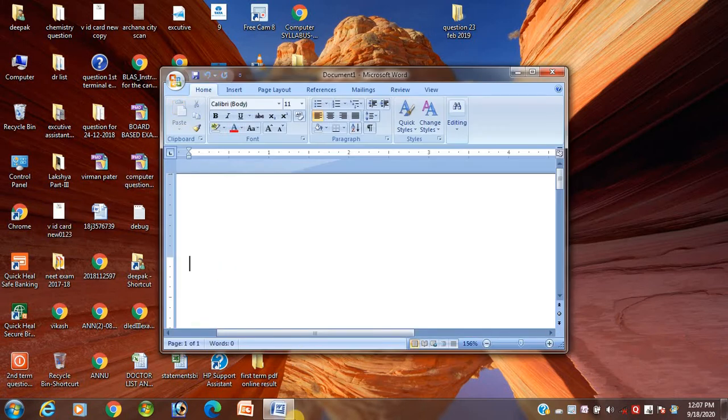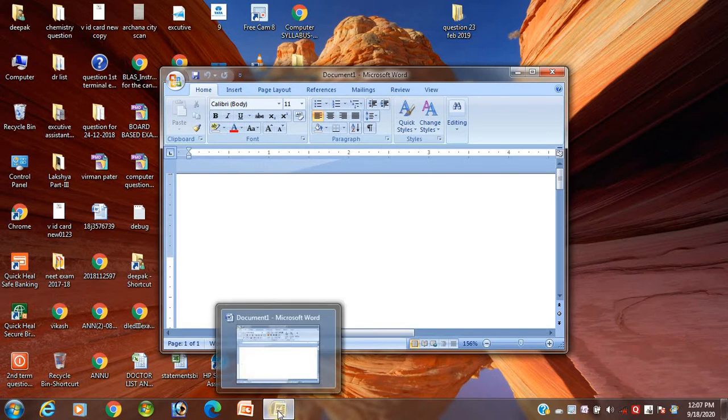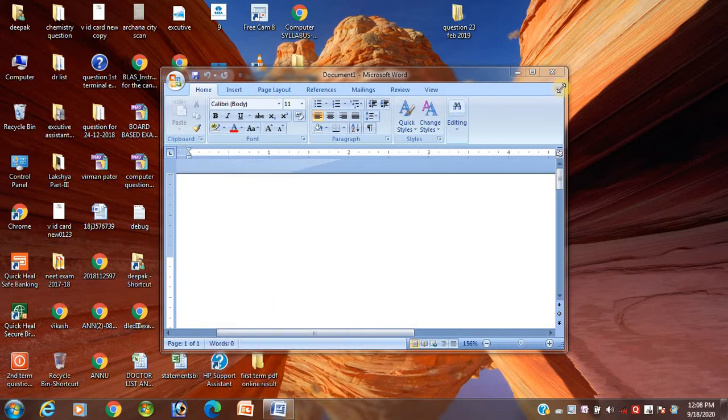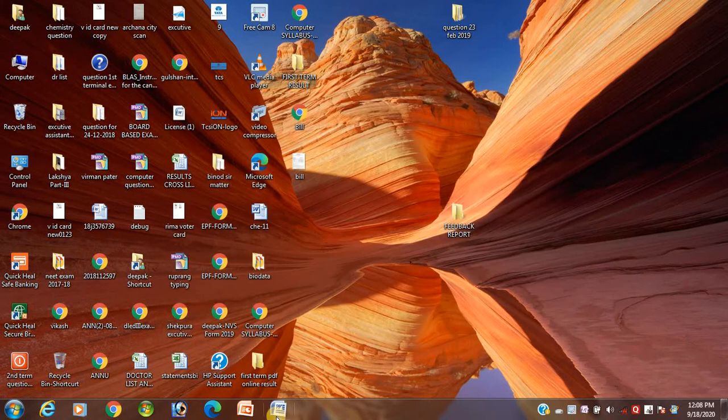After opening the document, you see this program. Right click on this program and pin it to the taskbar. Now you close this one. You see the MS Word document is also placed on the taskbar. Is that clear, student? In this way, student, you can easily pin a program from anywhere to the taskbar.